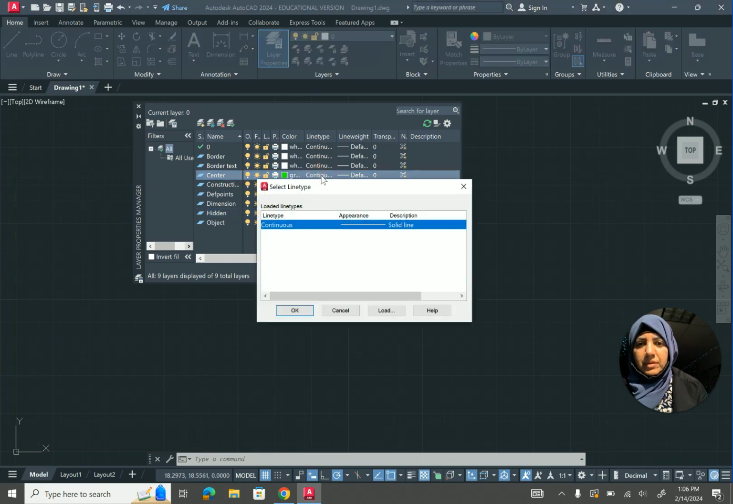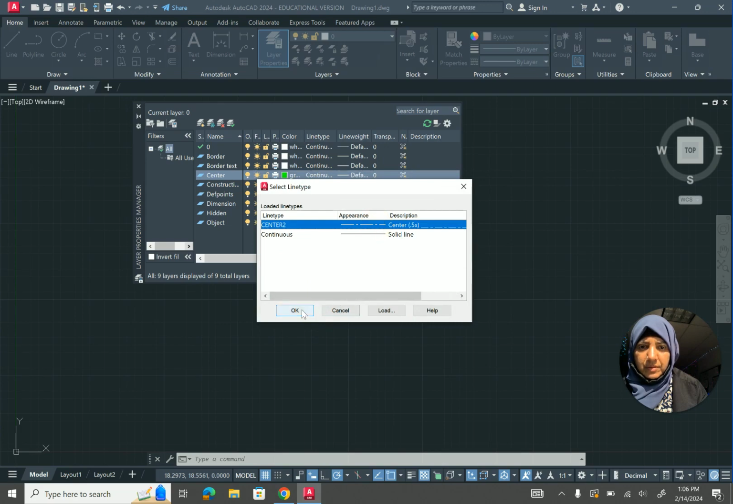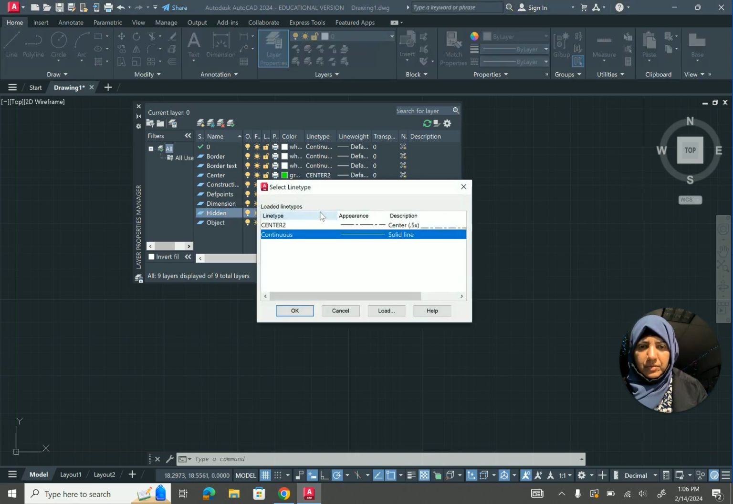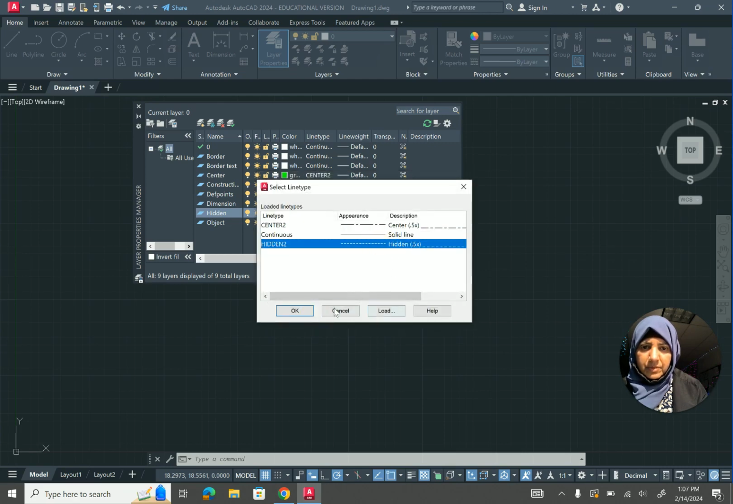Now let's go with the line types. Center, click on that and then load. Find center, and we're going to select center too. Then highlight that and then click OK. Now you will see that that's been loaded. We are going to leave construction, def points, and dimension alone. On hidden, we are going to load hidden. And let's click hidden too, and then highlight it and then click OK.